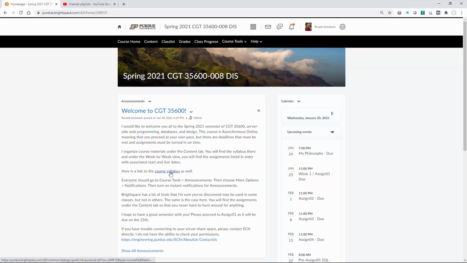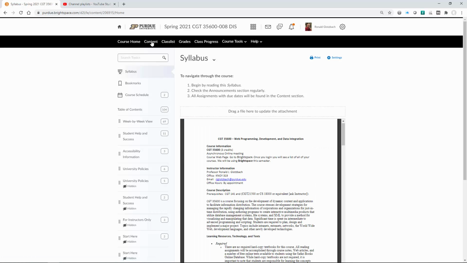You'll find the syllabus there as well. I've also provided a link to the syllabus here. There's a section under content called Week by Week View. That's where I organize your assignments. So if we go and look at content now, the syllabus comes up first. So begin by reading the syllabus. It says check the announcements or the course home where the announcements are. Check that section regularly. Realize that if you dismiss an announcement, it is still there. You can go find it.